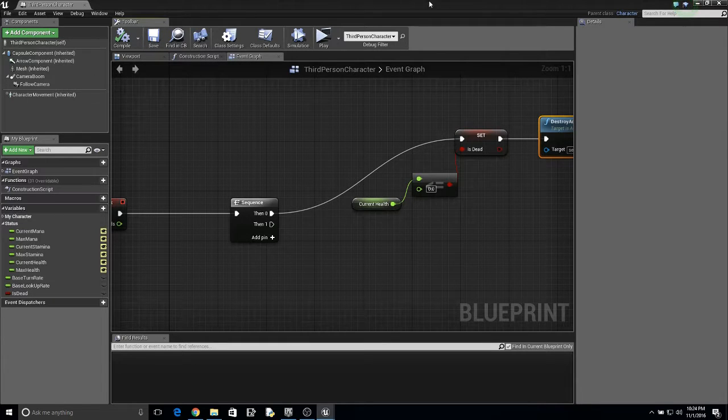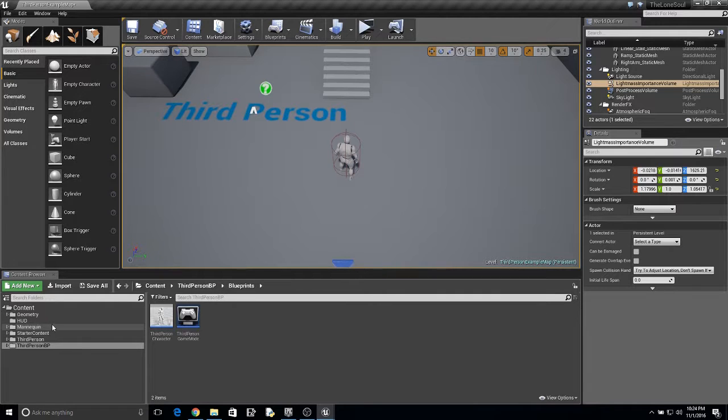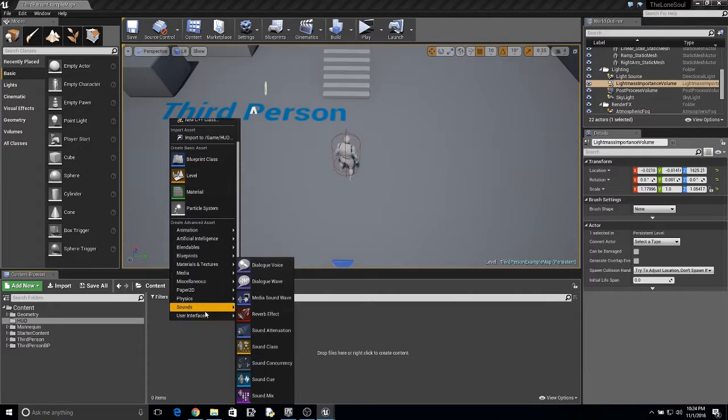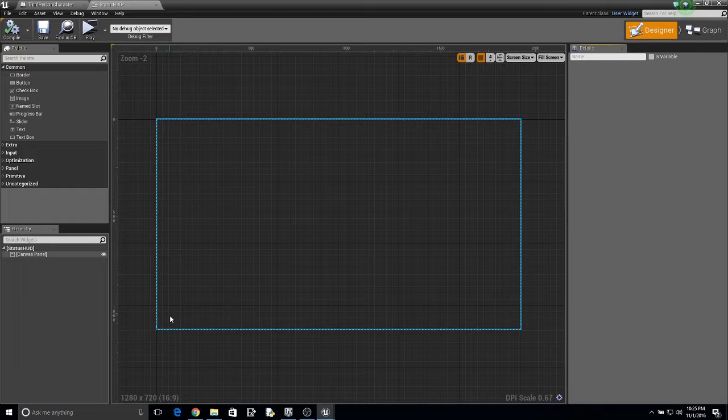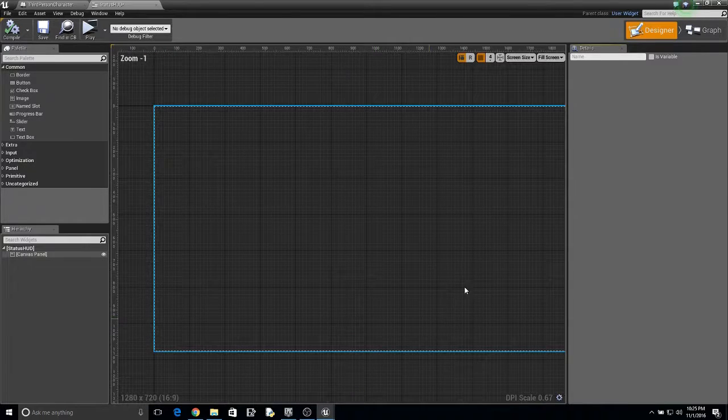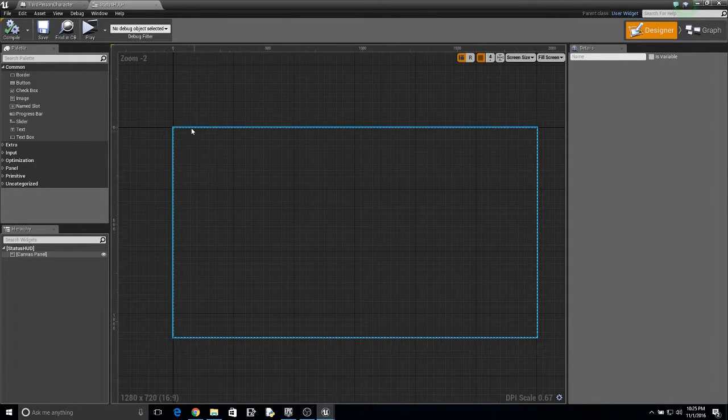We're going to minimize this, go to the HUD that we created, the HUD folder. Right click, go down to user interface, and then widget blueprint. We will call this widget the status HUD. Open it up. This right here is the screen. This is what it'll look like in the screen.